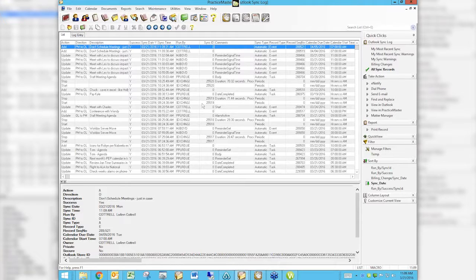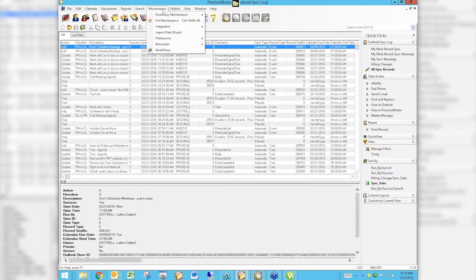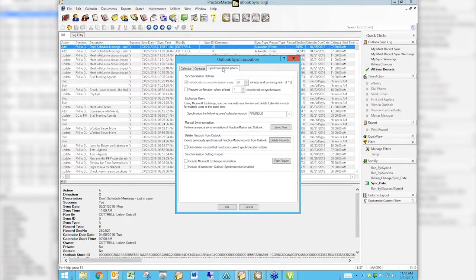How do you know that somebody's been suspended from syncing? Well, there is a new report that is in PracticeMaster that if you actually go into the sync, bear with me here while I remember where it is. There is a report over here that allows you to see who may not be syncing. Why would they not be syncing? A lot of different reasons. It has to do with how your settings are set.